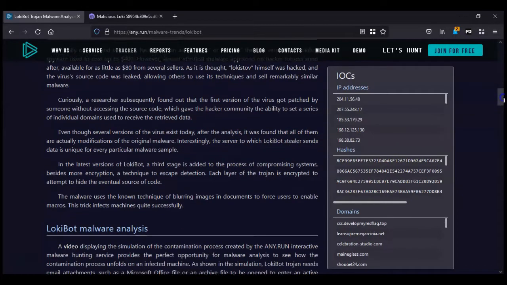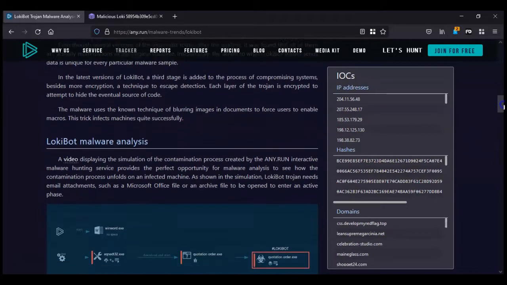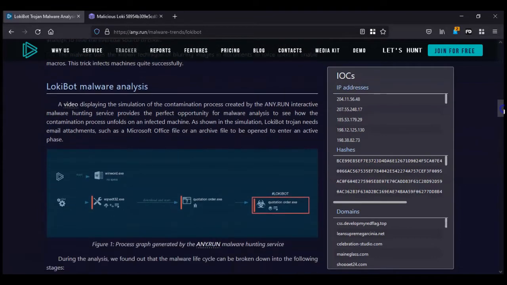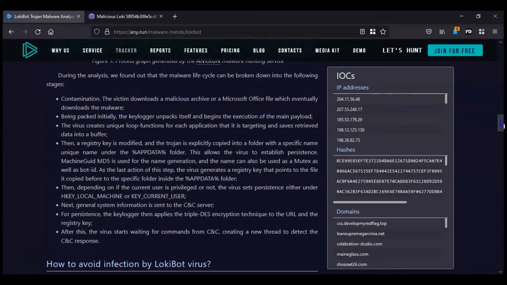To trick victims, it's also using a technique of blurring images in documents, and it forces the user to enable the macro. So a lot of this is a macro attack. With the phishing, it's trying to trick that victim into clicking the macro, which will then execute a file, which is the payload, and then it drops the malware on, whether that be a keylogger or whatever it is that exfiltrates data.